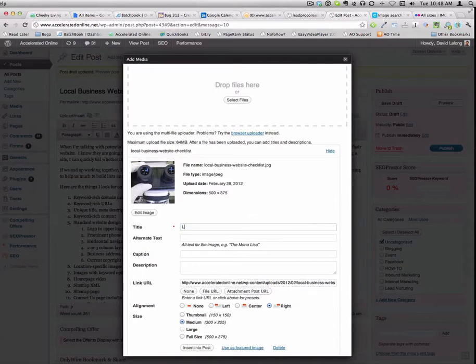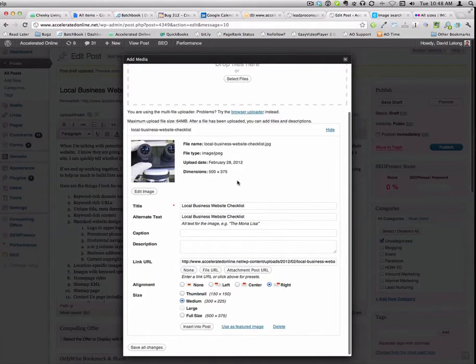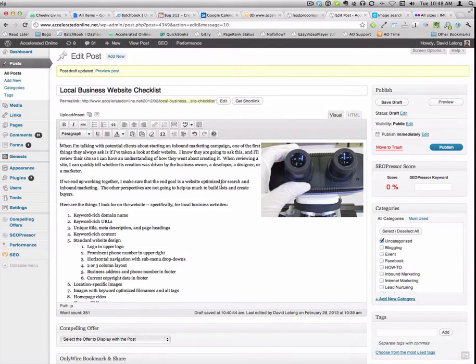We're going to change the title so it says local business website checklist. We'll take that same title and put it in the alternate text area. We'll remove the link because we don't need this image clickable to anything. And we're going to align the image to the right in our blog posting. The size we want is medium. So click on Insert into Post, and there's the image right there.